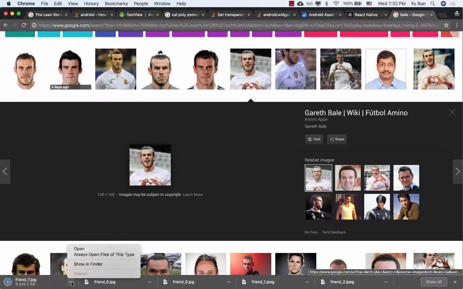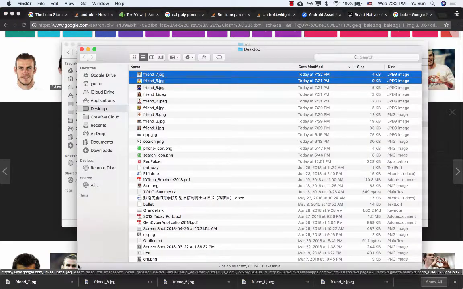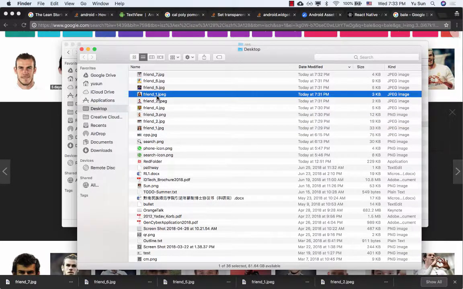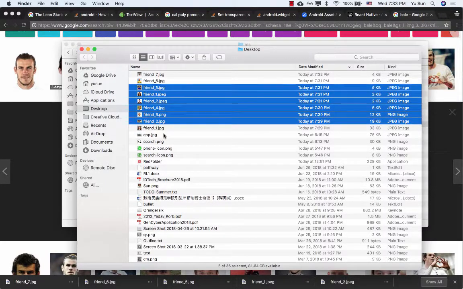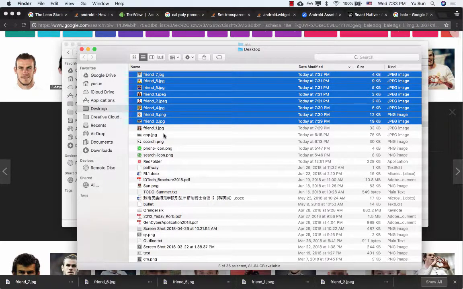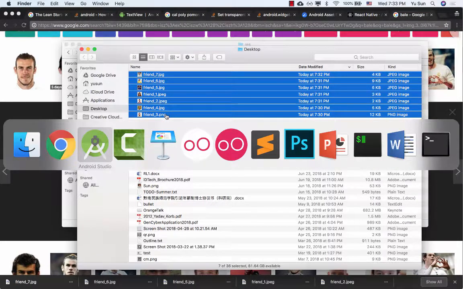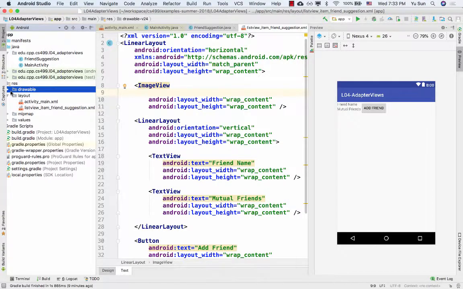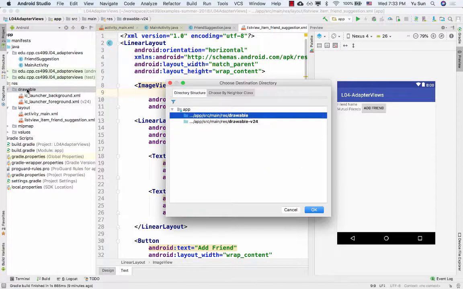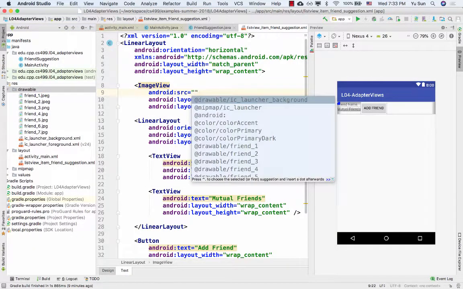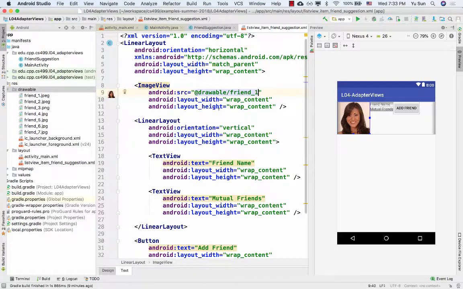Okay, so I got these 7 images. I'm gonna put those into my, oh wait, there's a misspelling. Okay. All right, that's fine. All right, 7. All right. It doesn't matter JPEG or PNG. In the Android, they're only going to ask you the name. All right. So I'm going to use the first one, drawable, as a placeholder here to test my view here.